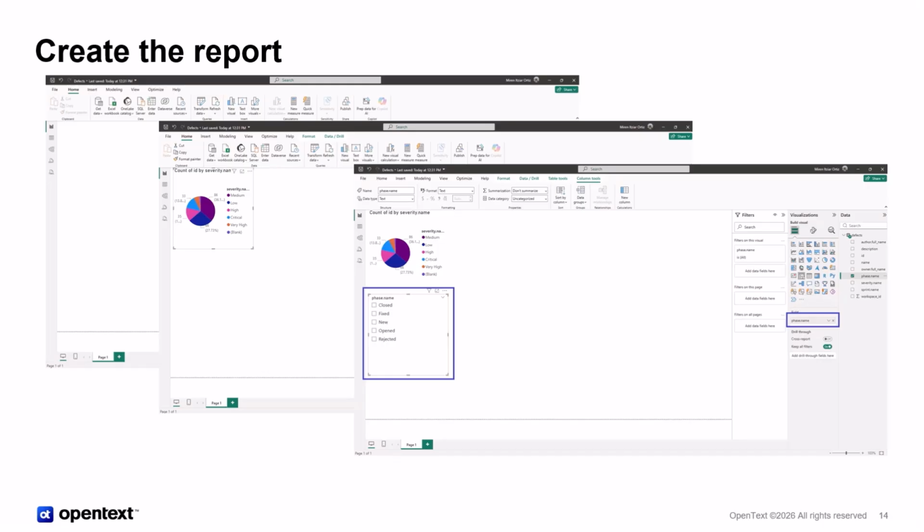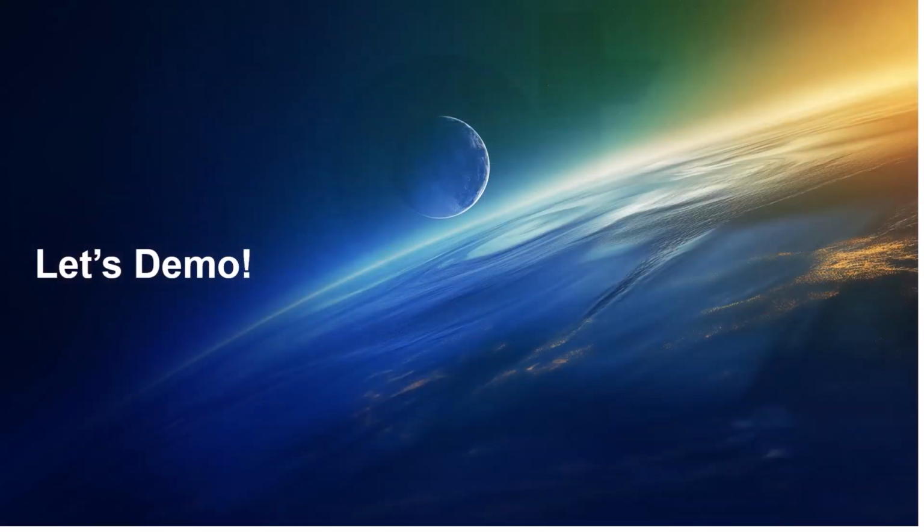Let's add a filter to be able to filter the data we're going to display by each of the states. In the field, we'll indicate that we want to filter by the phase field. Let's move on to Power BI to see how we can create the report.